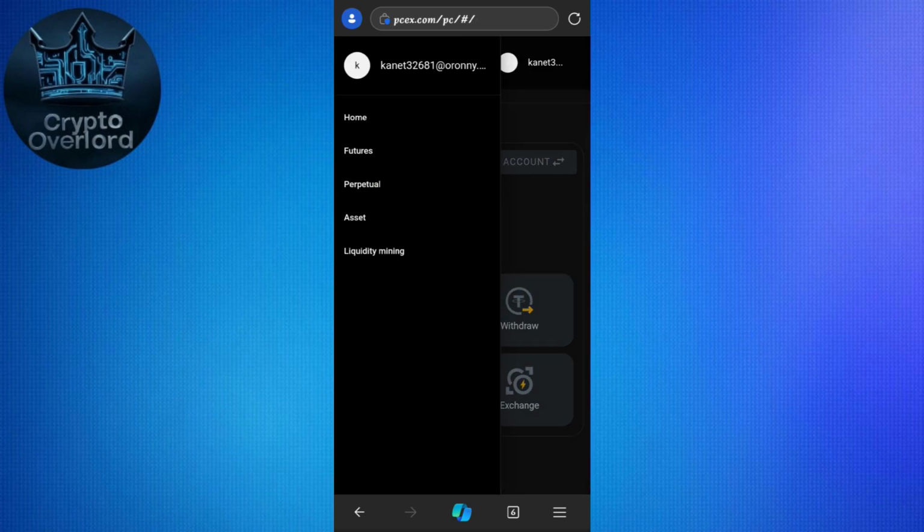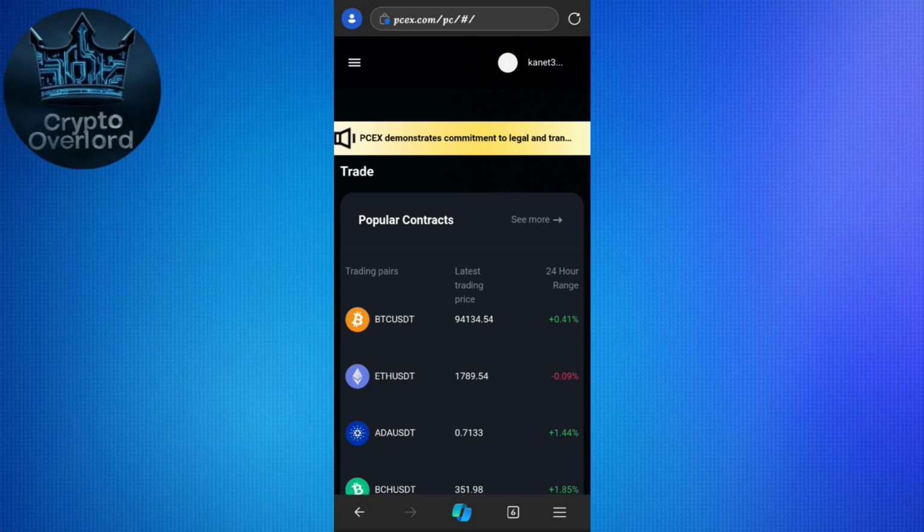Then by default you will be on the home page. So first of all, in this situation you will have to stay calm and gather all of the proofs, like take the screenshot of your balance, withdrawal requests, and any email or messages you sent to Pcex support.